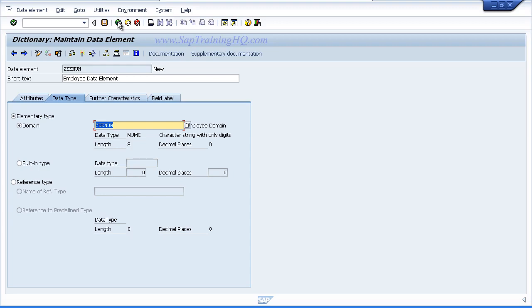Now because we have created and activated our domain, we can now see the text for our domain has actually come through and been placed beside the ZEENUM entry that we entered before. And it has brought back the individual domain properties that we created. Now the next thing we need to do is define the field labels.